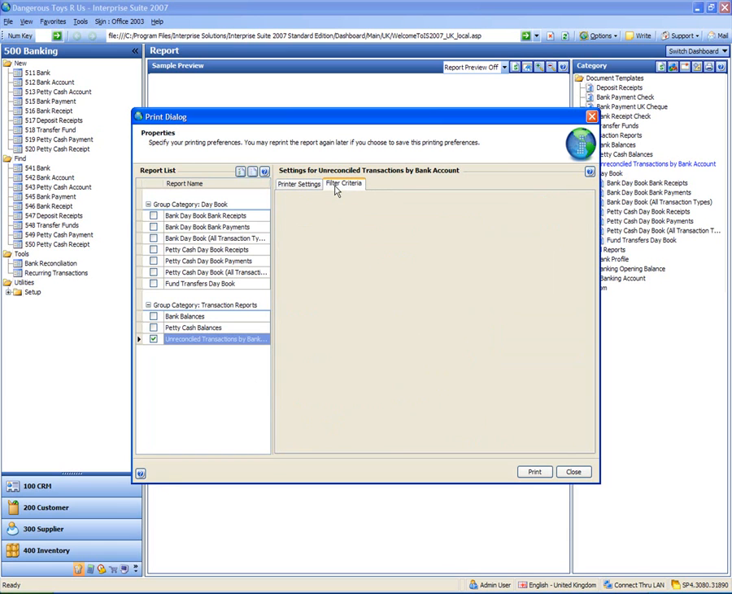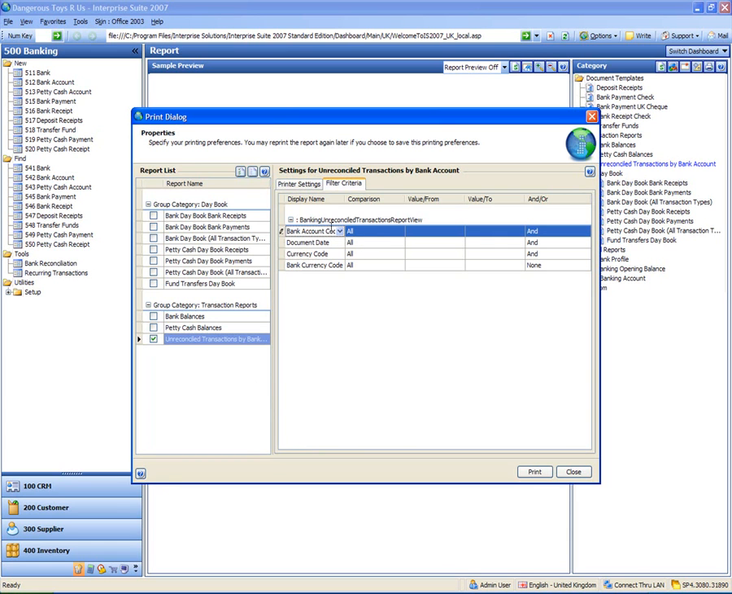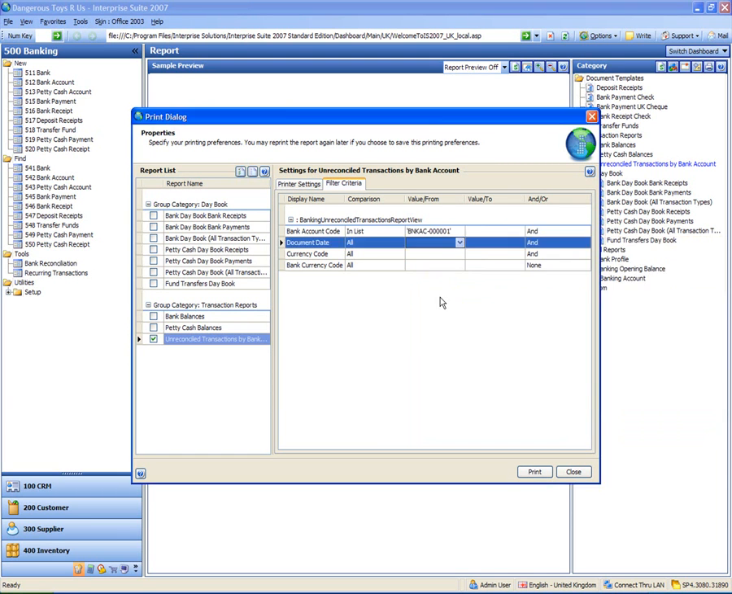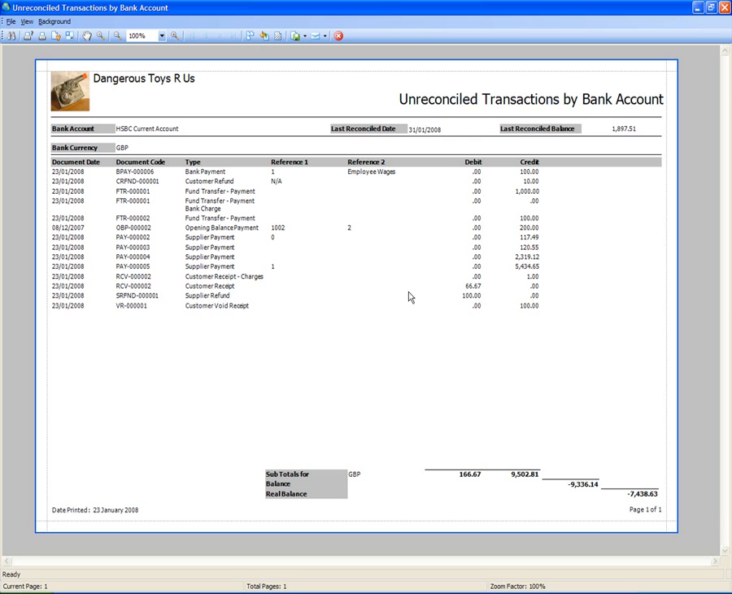We've also got filter criteria here, so maybe we only want to see it for one bank. So I'll just change that to in list. I'll just say, show me the ones for bank number 1. And then I'll try and print that out. Okay, so there's our report. That's all the unreconciled transactions on bank number 1.